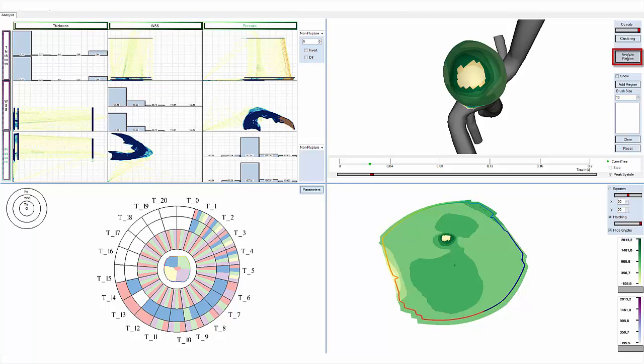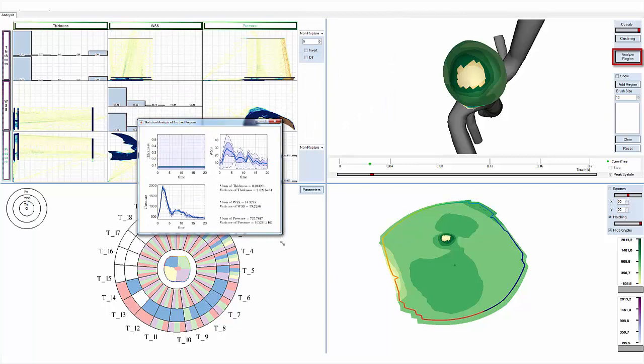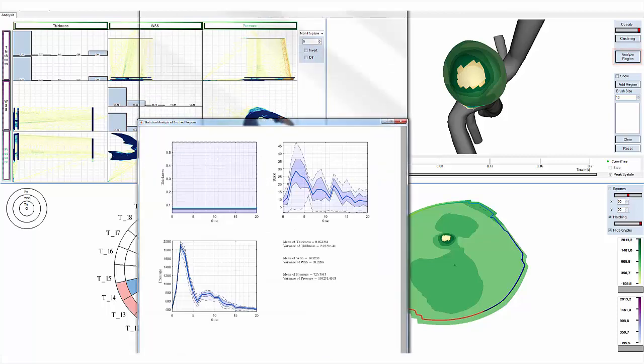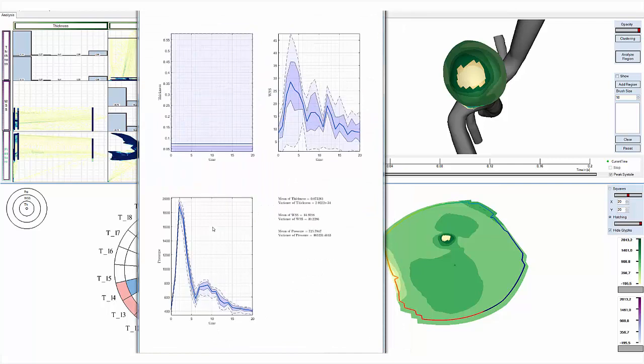For a brushed region, we provide the possibility of showing statistical diagrams. For each scalar field a diagram is rendered, showing the minimum, maximum as well as mean value of the brushed points over the cardiac cycle. Moreover, the areas representing the 25% and 75% quantile are highlighted in dark and light purple.